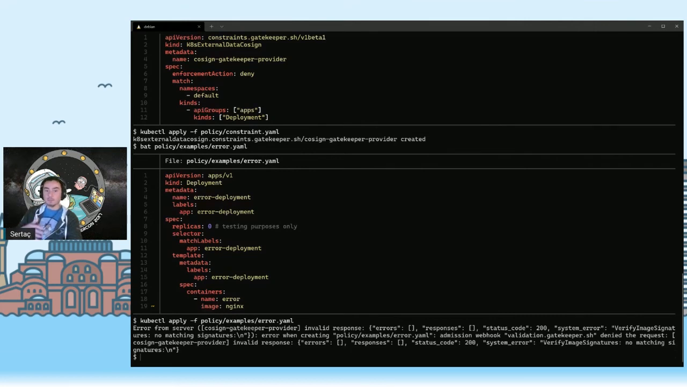Behind the scenes, it's basically going to the cosign's Rekor ledger and checking, hey, does Nginx have a signature? And the response is, no, I don't see this one. So the Gatekeeper goes ahead and says, I don't want this, so I'm just going to block it.